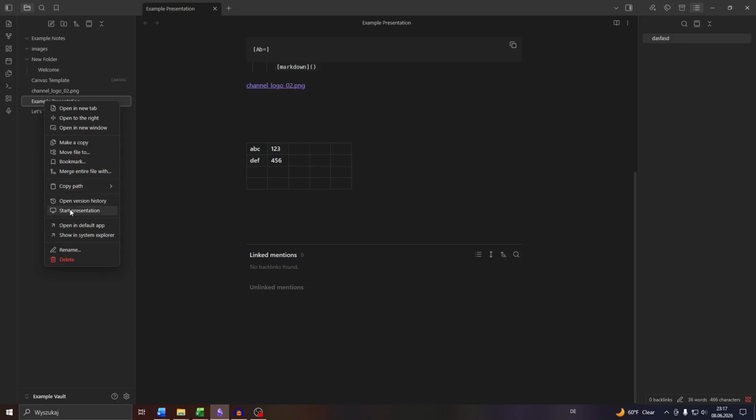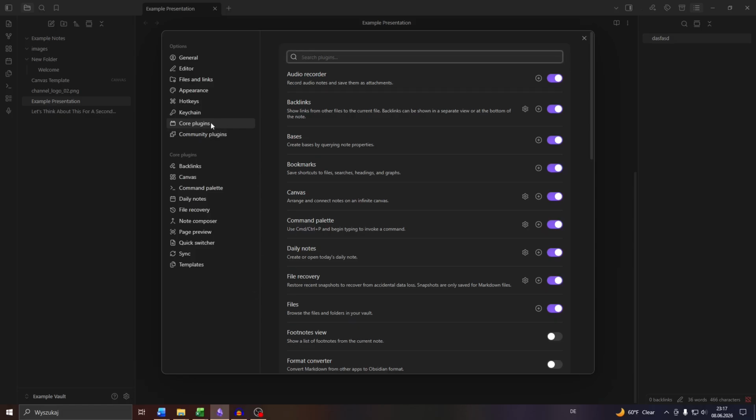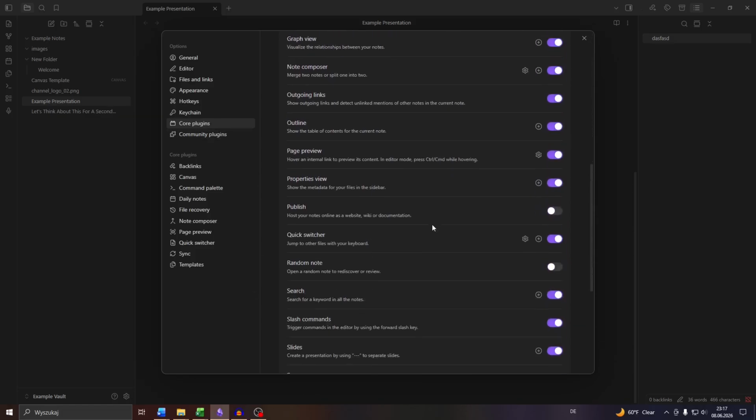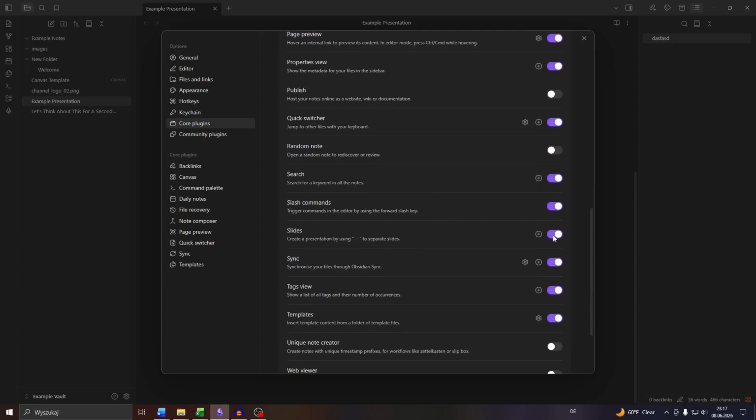If you don't see this option guys, it may be because these slide presentations need to be enabled first. So to do that, click into that gear icon at the bottom, navigate to Core Plugins. Here scroll down till you get to Slides and enable them or switch them on here.